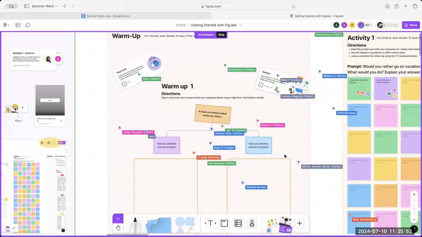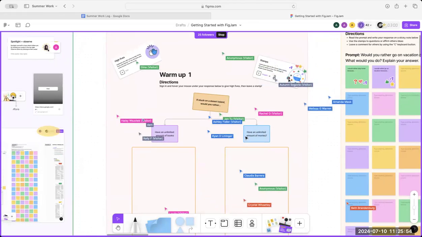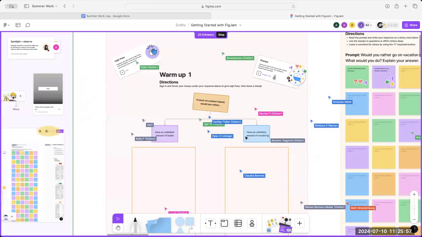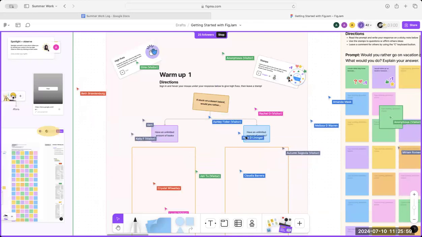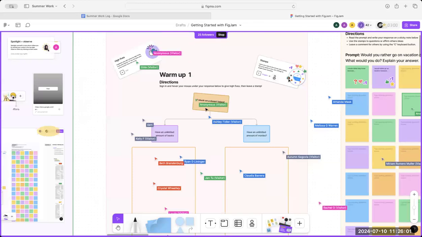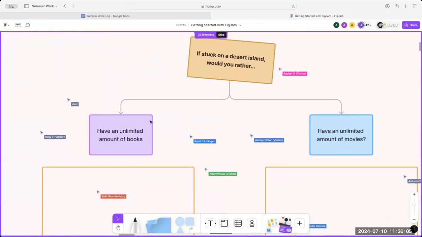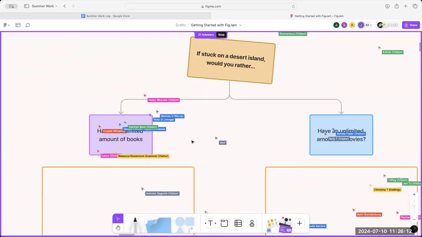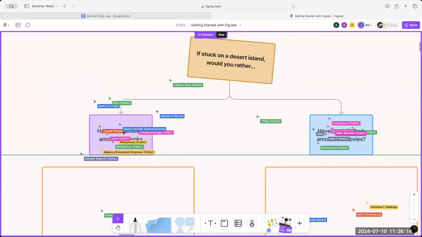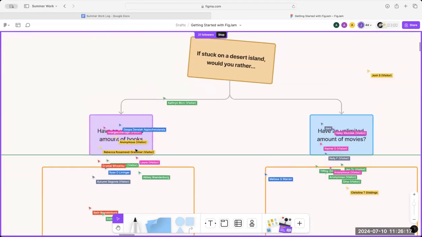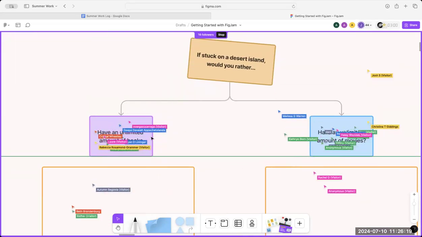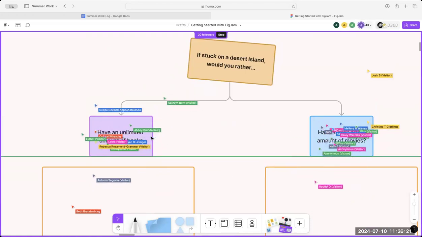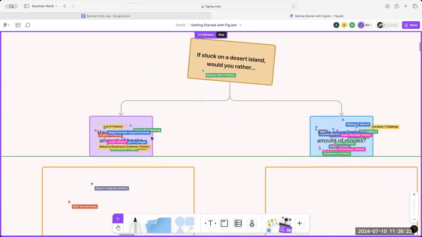On accident, totally fine. All right, so we are going to hover our mouse under the response below and give high fives to each other and then leave a stamp. So this says, if you were stuck on a desert island, would you rather, and you'll go to put your cursor over the purple one if you'd rather have unlimited books, or the blue if you'd rather have unlimited movies. So just drop your cursor where you fit. Purple is for unlimited books, and blue is for unlimited movies. You don't have to click or anything like that. You're just going to put it over the top.